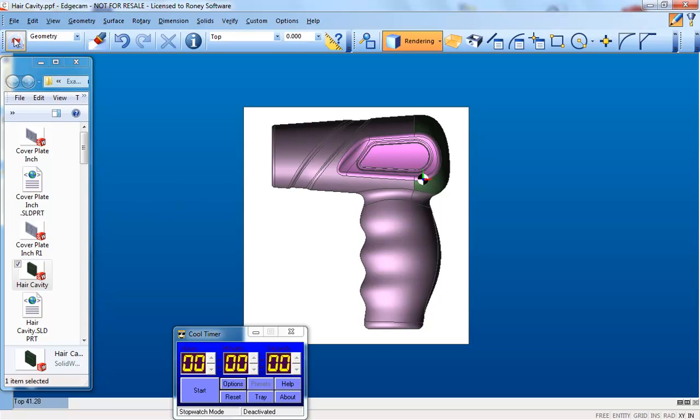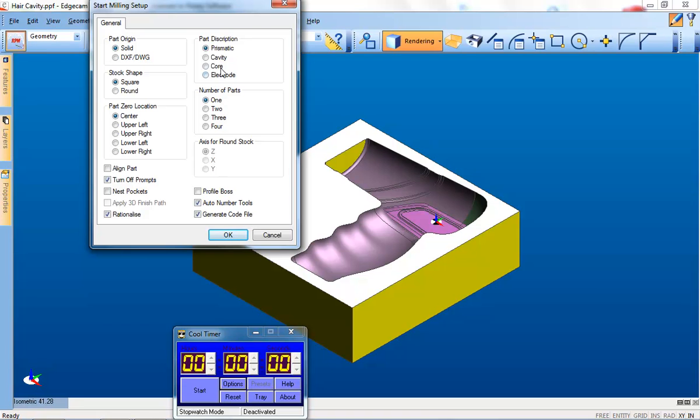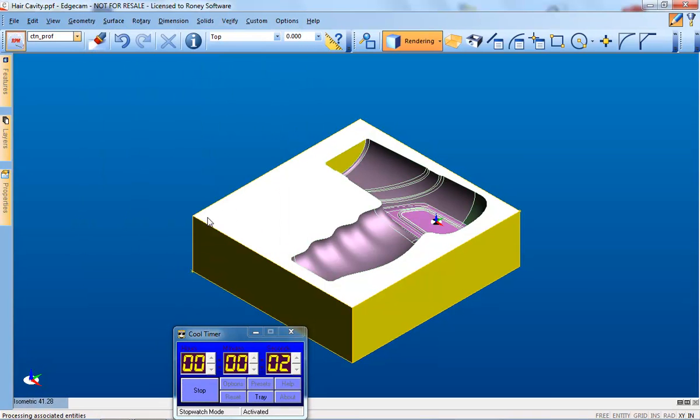Let's open up our RPM module. We're going to identify this as a cavity. We're going to want to apply 3D finishing toolpaths after the roughing is done. We want to automatically number our tools, generate the code file, and select what zero we might want to use. Now we're going to start our timer and press OK.